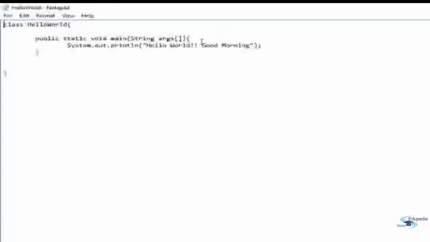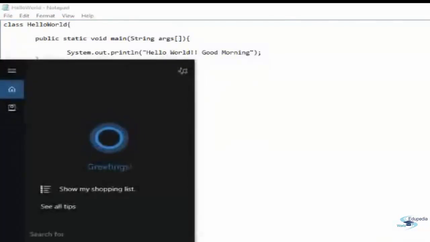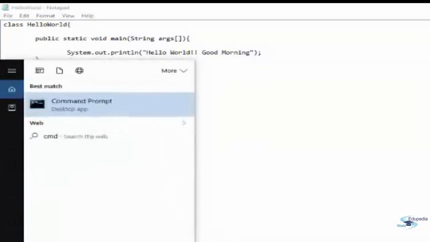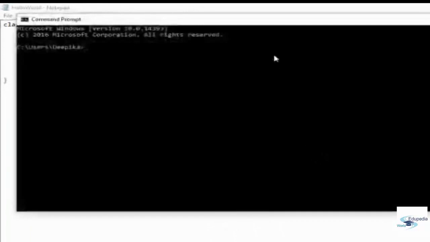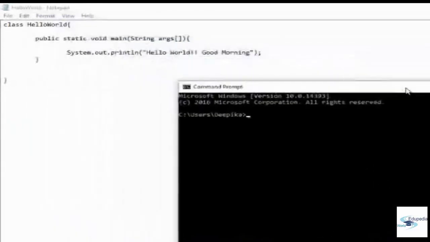Okay guys, so this is our Hello World program which we created in our previous tutorial. We created a class HelloWorld, then a public static void main method, and then we wrote a System.out.println statement to print hello world good morning. Just to make sure that everything is fine in this class, I'm going to compile and run this class again to ensure that everything is working fine.